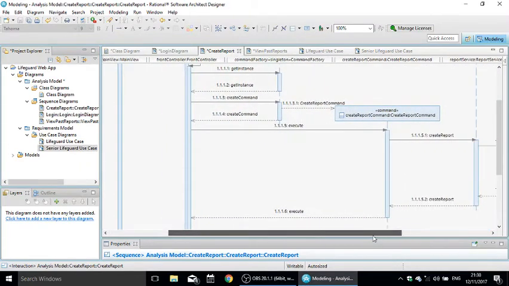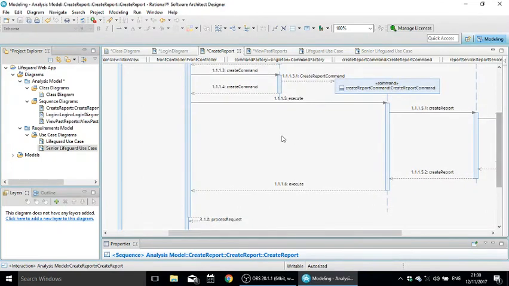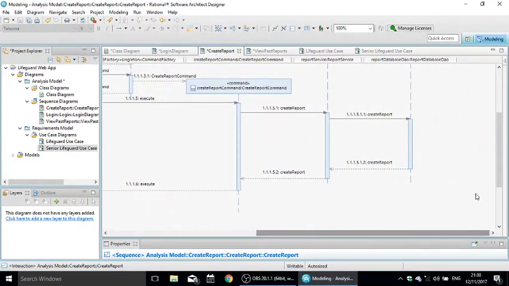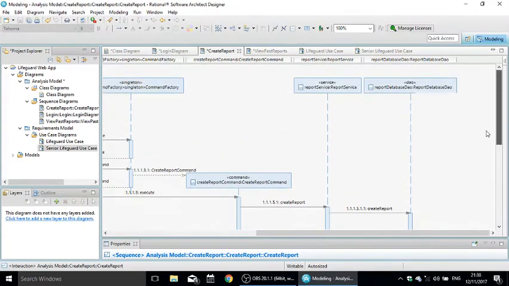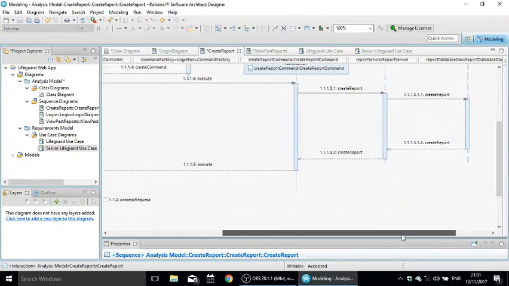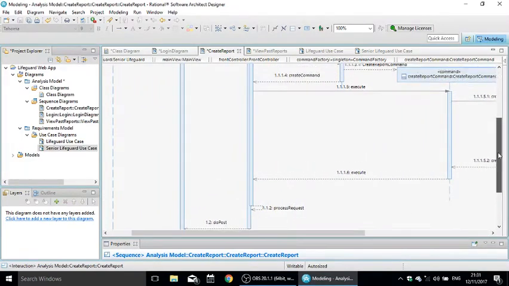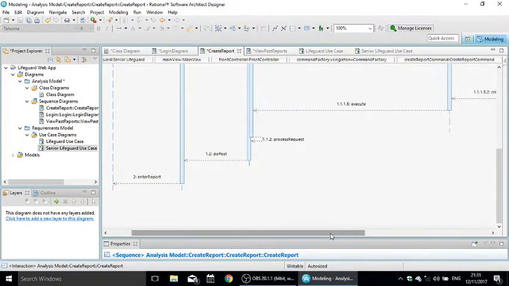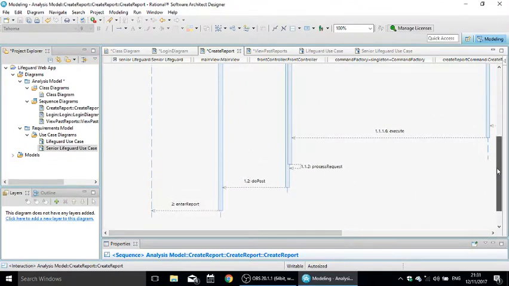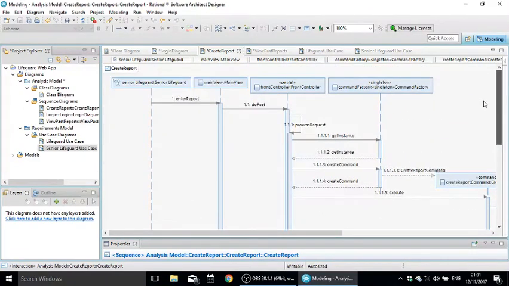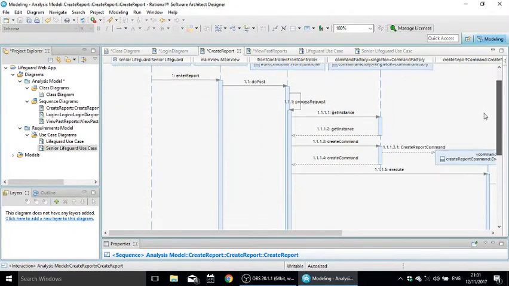which will invoke createCommand, which will go off and instantiate a create report command object, which will then drop back to the front controller, which will then invoke the execute method on the create report command, which in turn will invoke createReport on the report service, which will in turn invoke another createReport method on the report database DAO, and we'll fall all the way back to the front controller, which will finish processRequest, and enterReport will post back to the senior lifeguard, who should get a notification saying that his report has been entered into the database.